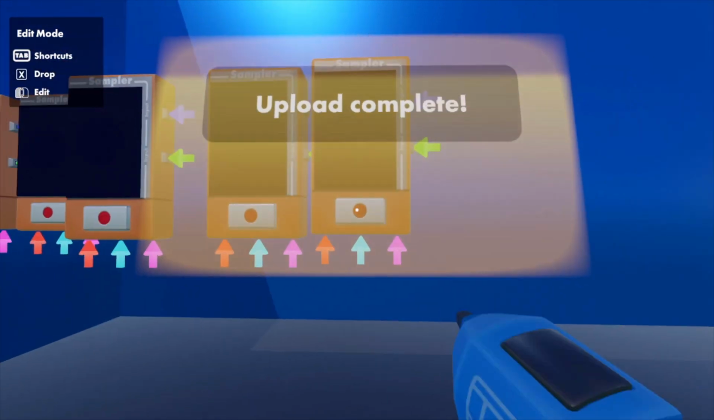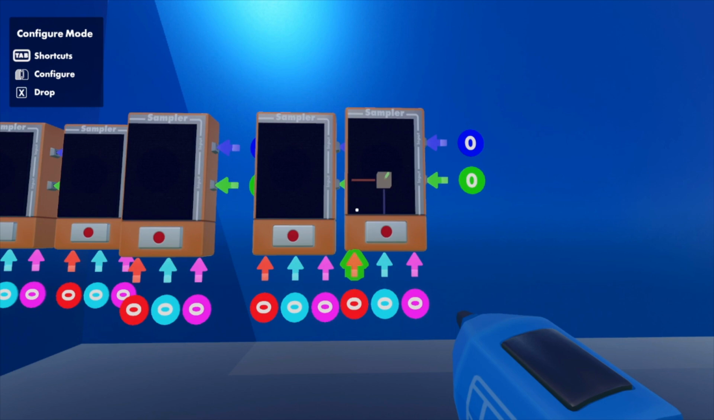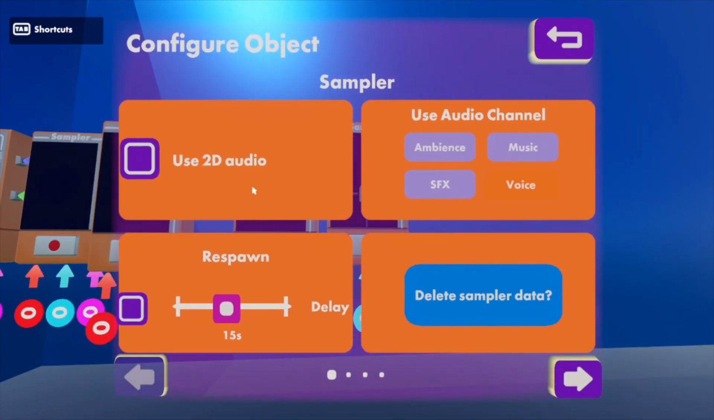All right, that's done. While we're here, let's go ahead and configure your samplers. There's really 2 things we need to look at. We've got 2D audio. If you check that, then the music is heard throughout the entire map. If you uncheck it, it's really good for sound effects. So if you look to the right, you'll hear this in your left speaker. If you look to the left, you'll hear it on the right speaker.